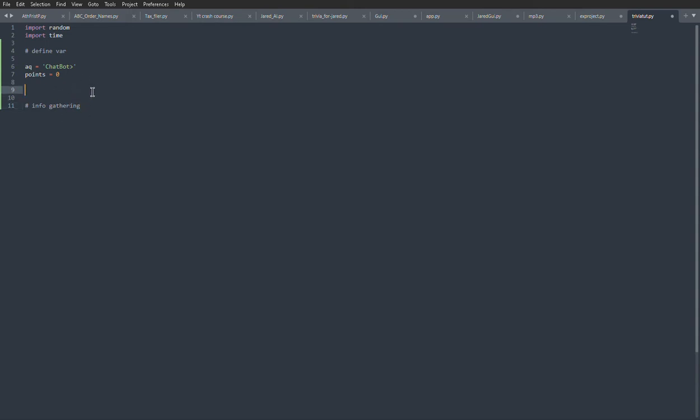For info gathering, just ignore that for a second, because first we have to place our welcome text, or welcome message. One little feature about Python that helps a lot: instead of just putting quotation marks, you can put F before the quotation marks. This means you can write any variable into the string itself. Let me show you.